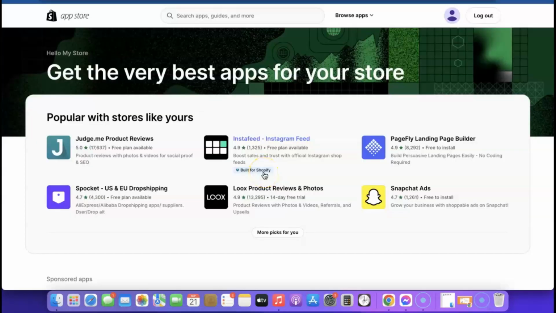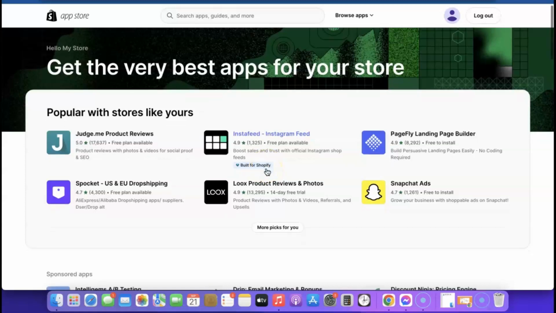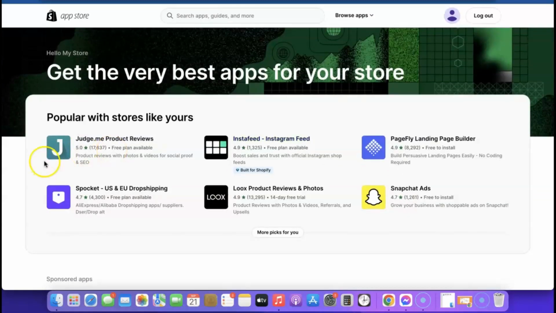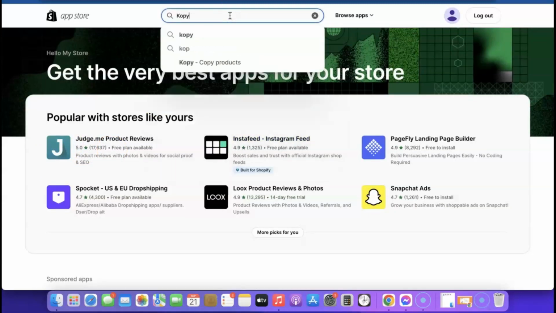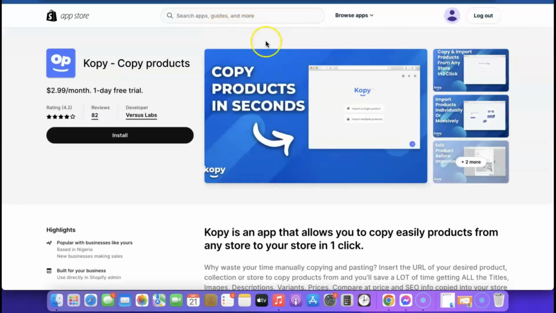All right, so this is where we have the list of apps we're going to be using for our Shopify store. The first one we're going to be installing is the Copy app. This helps you copy products from any Shopify website. So just click on Copy. Here it says it's going to cost you $2.99 per month, and it comes with a 1-day free trial. All right, so I'm going to install it.